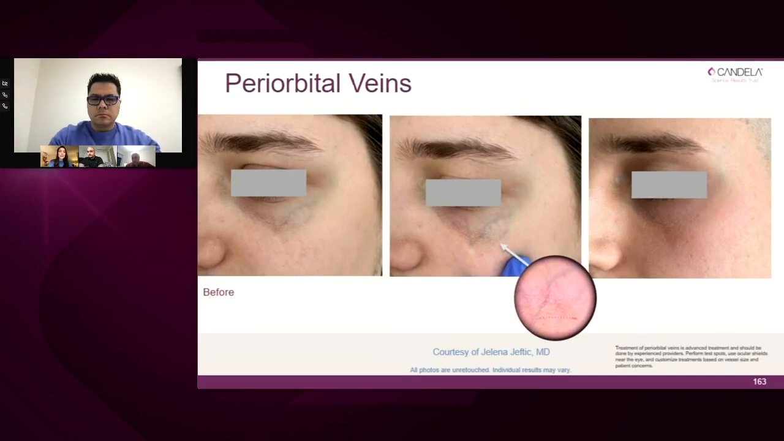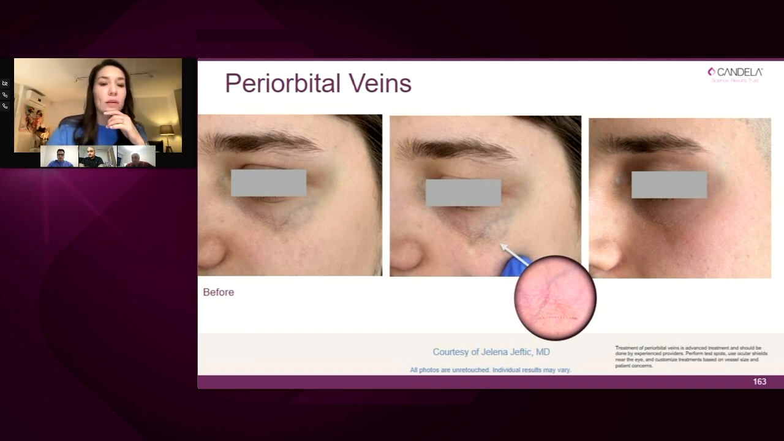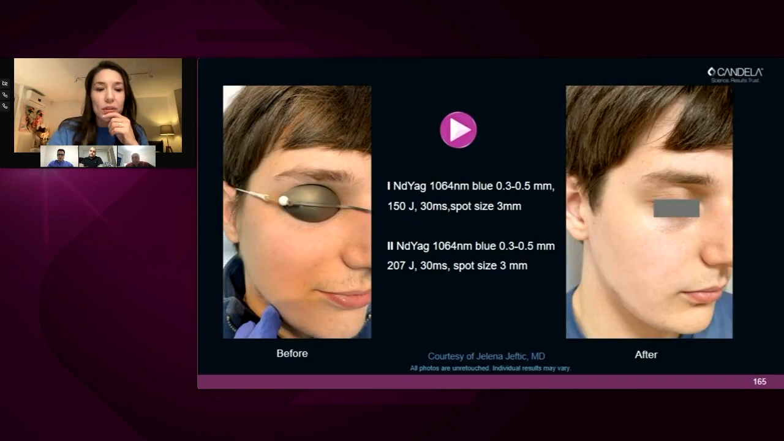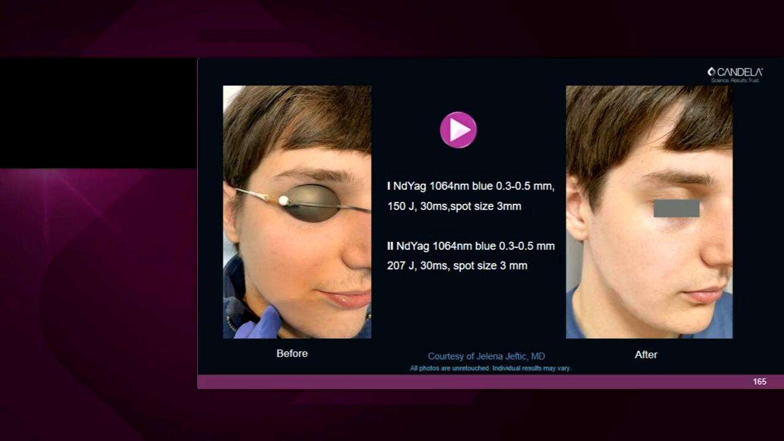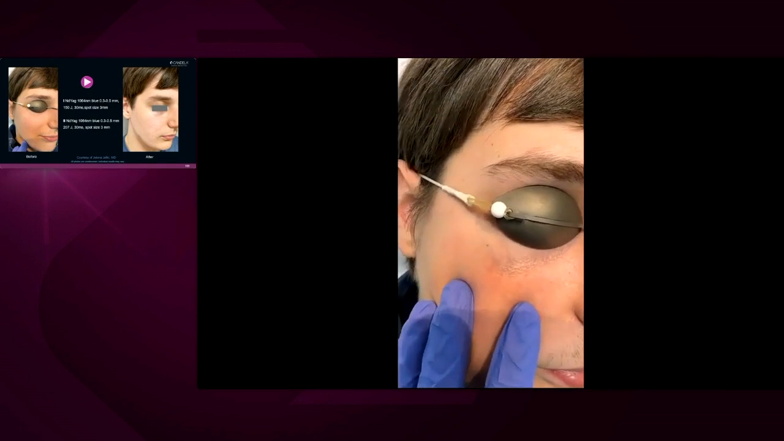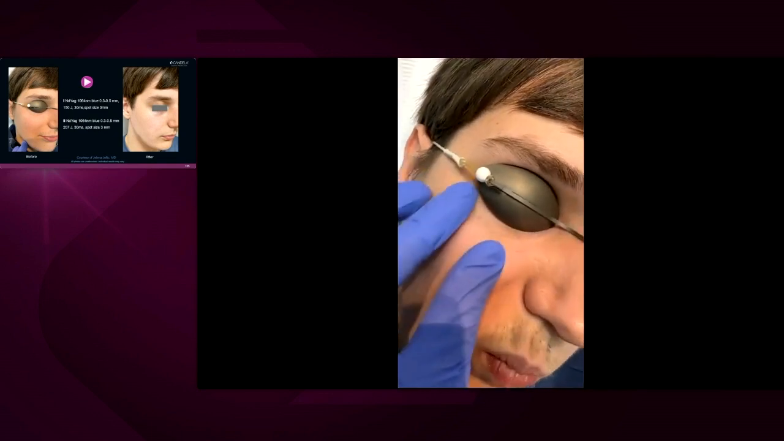And this is a patient with periorbital veins. The second photo is when we pull down the skin, and we see more prominent vessels. The last photo is 1 year after, where we see a complete clearance. This is the other side as well, followed by dermoscopy. The first video is before, and the second video is after 2 treatments. Also be careful: these types of patients have to wear intraocular shields.